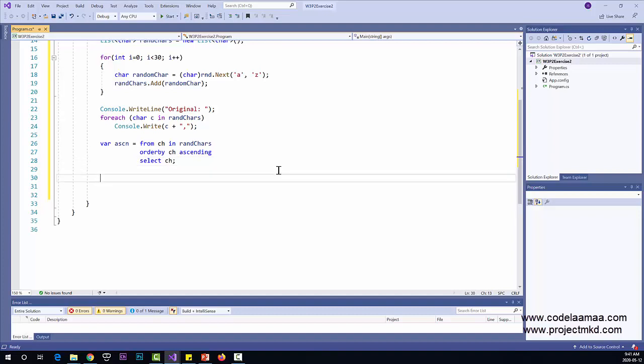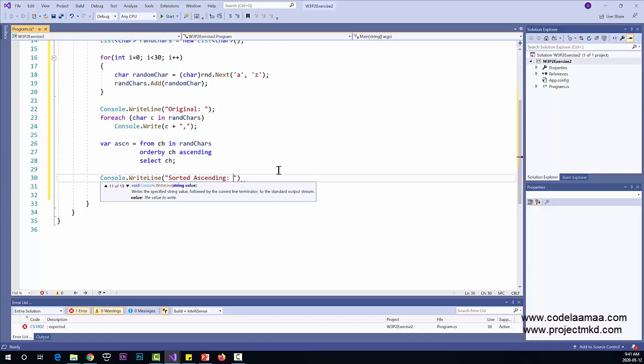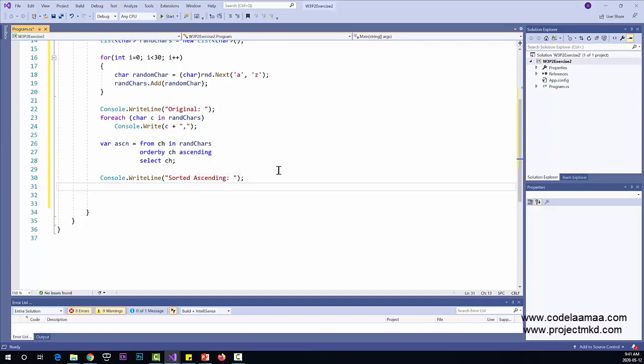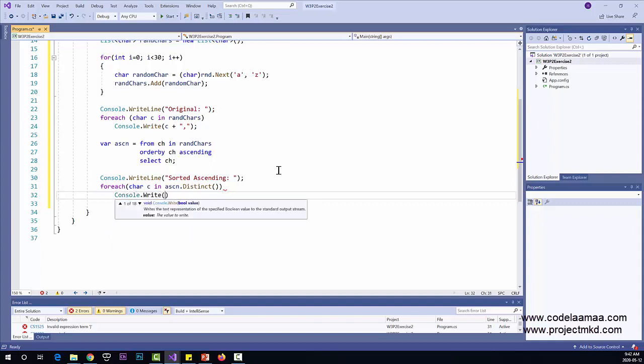Now let's start by printing out ascending. So we'll say console.WriteLine, we'll say sorted ascending. Now we can say foreach char c in ascn.Distinct, where we want distinct, then we'll do another Console.WriteLine. We'll say c plus a comma. All right. So let's work on this so far.